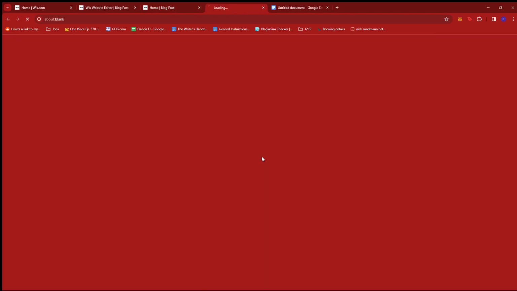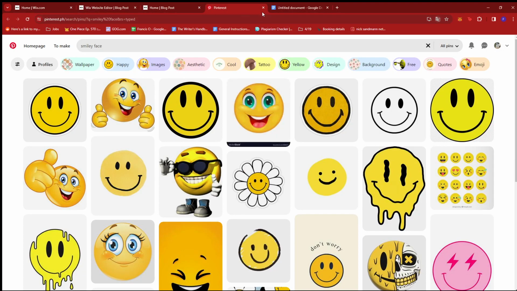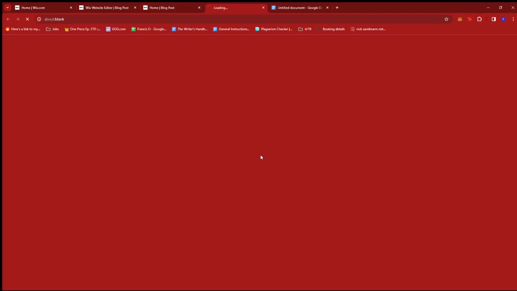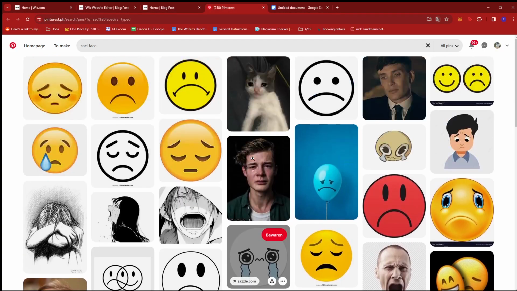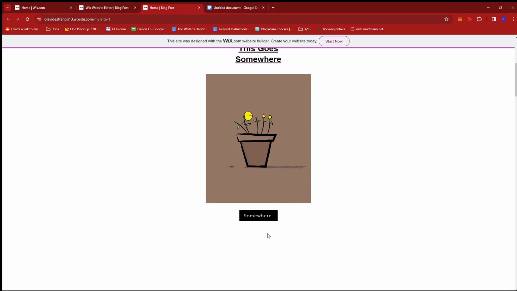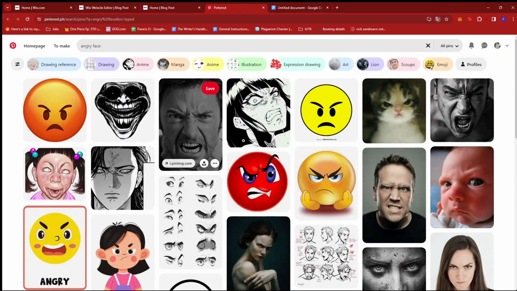This is the text. It led us to this Pinterest page right here. Now the image, we're going to click this and see it led us to a different page. Now lastly, we're going to click the button and see that it leads us to a different page.